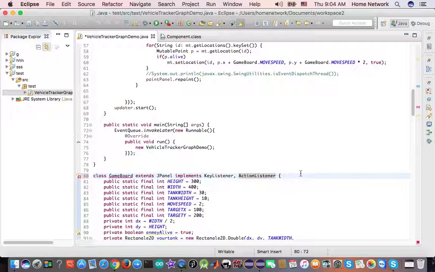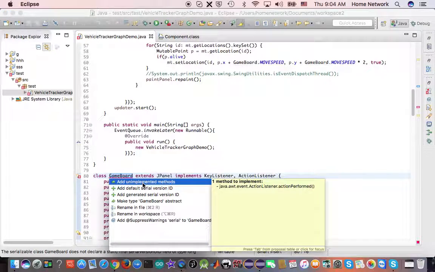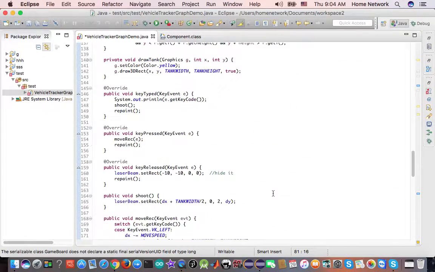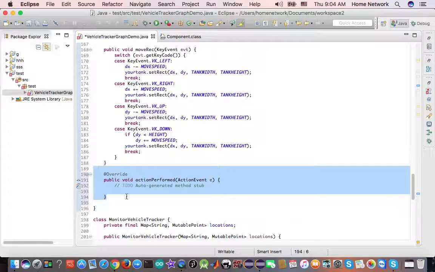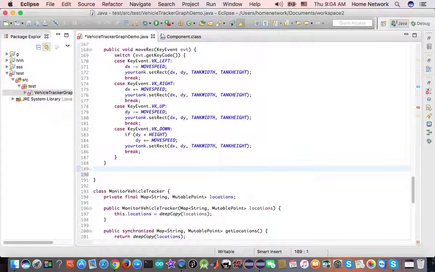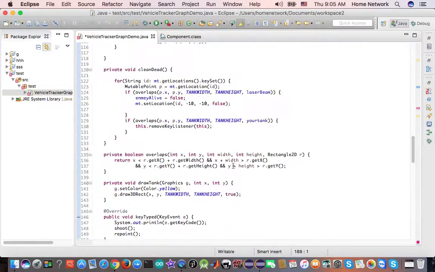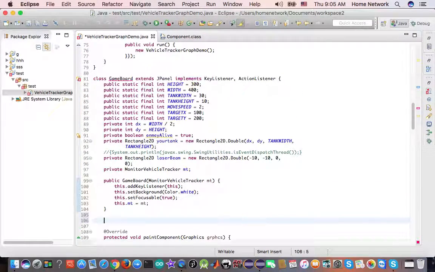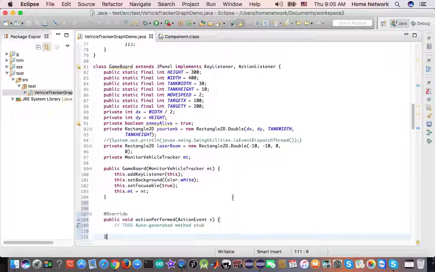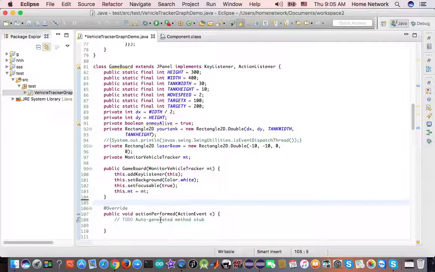Import, and it will ask to implement the unimplemented method, which we move to the front of the methods list. Okay, what do we do in actionPerformed?